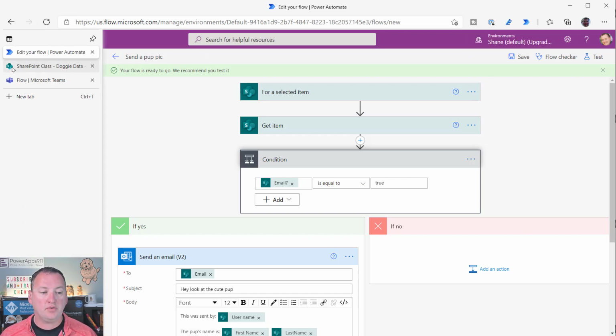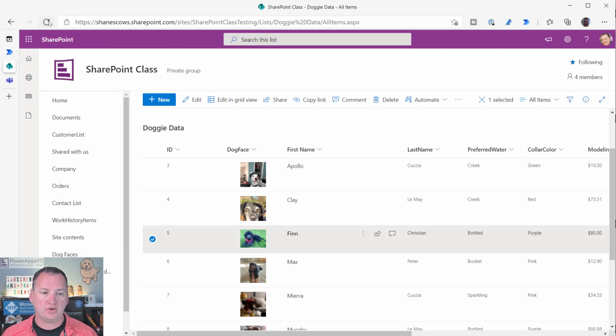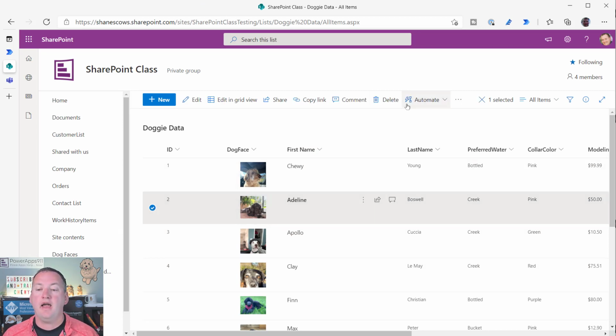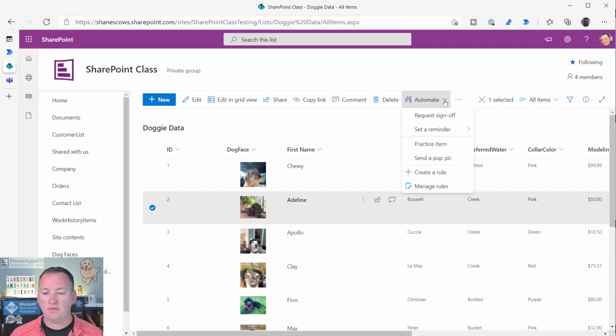It is good. So if we go back over here to SharePoint, just for good luck, I'm going to refresh. And let's just choose Adeline. Hello, Adeline. And so now we're going to say Automate. And when you hit this drop down, hopefully, there you go. So there's Practice Item. That's one I did yesterday. And then Send a Pup Pic magically shows up. So your user selects Send a Pup Pic.